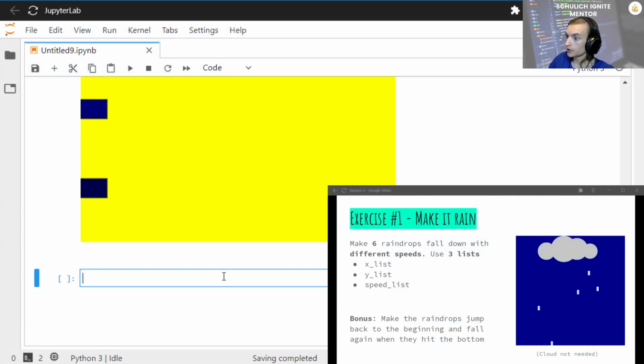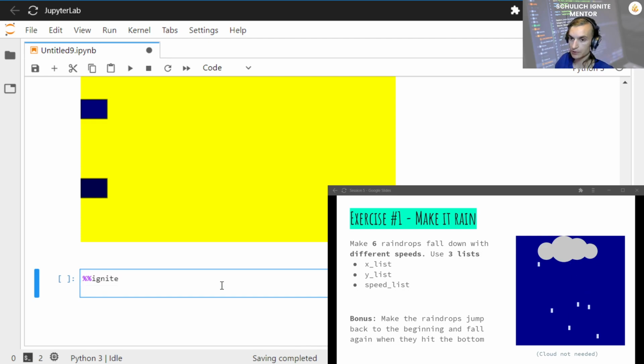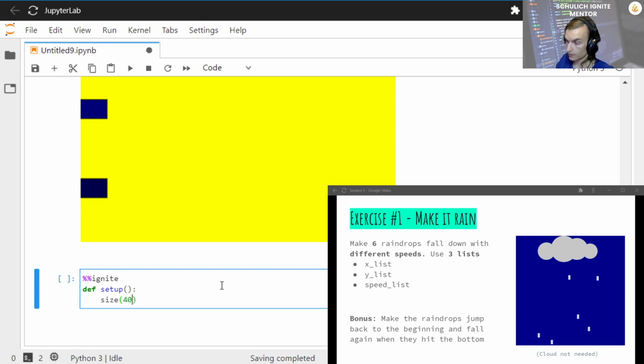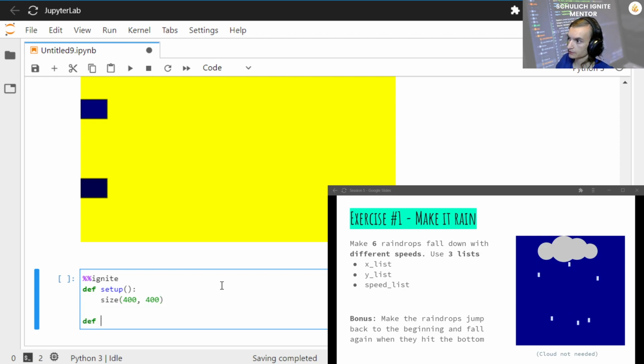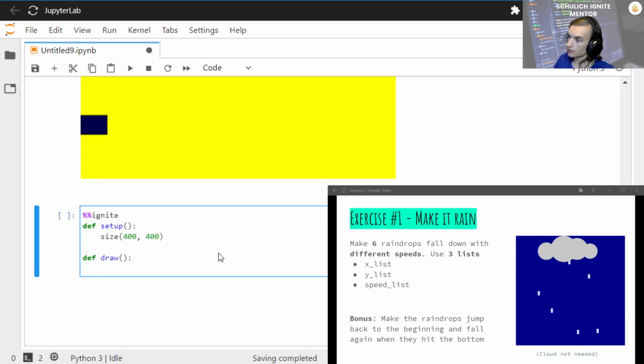I am not going to do the clouds because that's more than I want to do for a quick demo here. We'll do %% ignite, def setup, size 400 400 is kind of our standard template, and def draw as usual. And then we'll draw a background. So we'll say background is in blue.